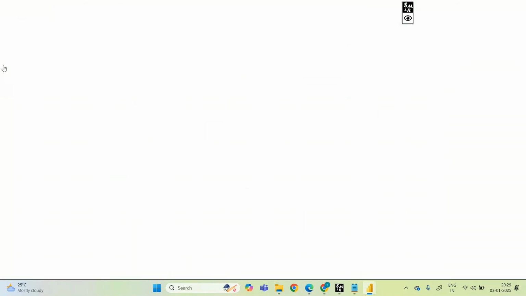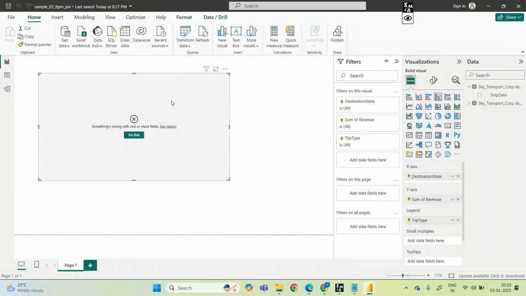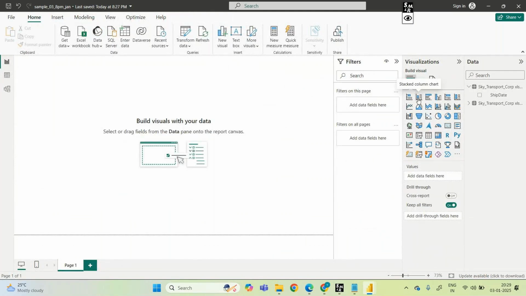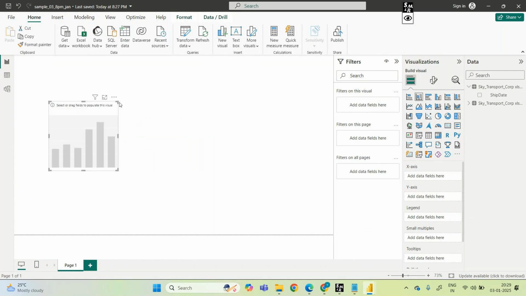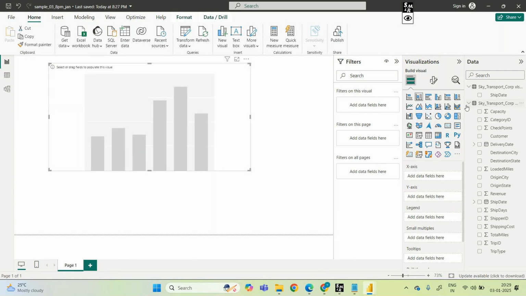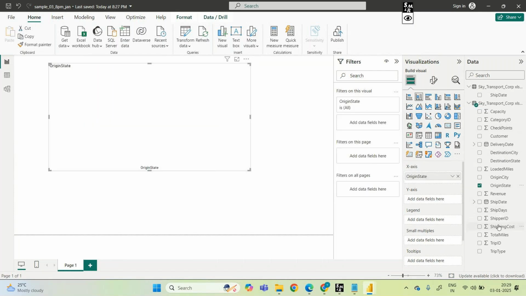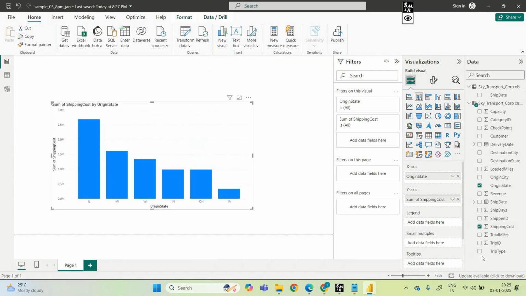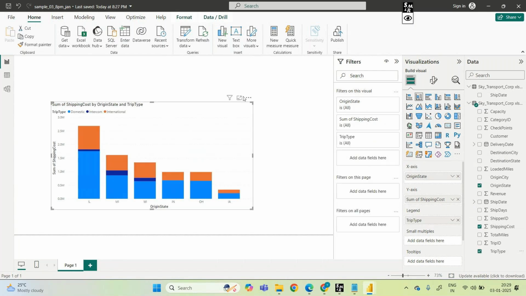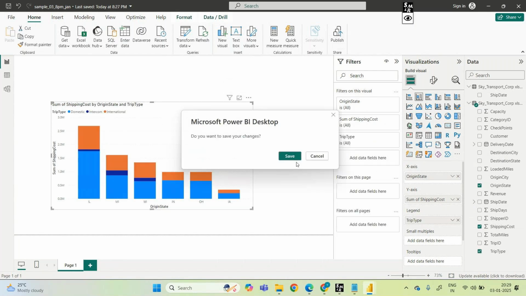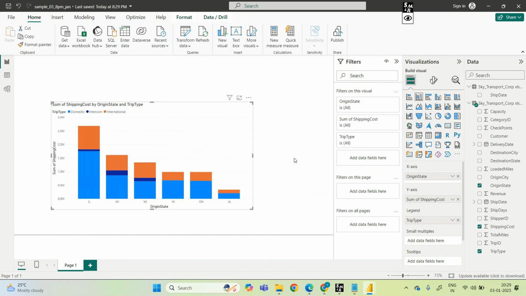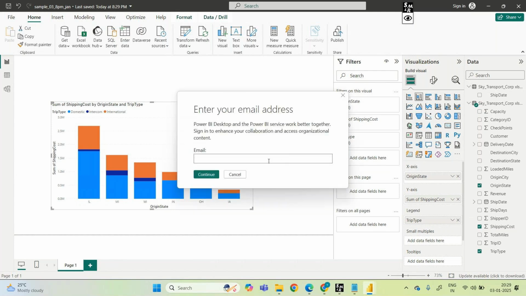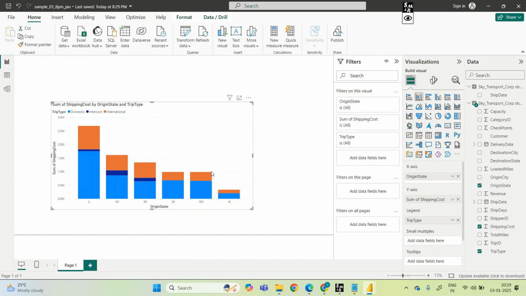I'll take this small chart and prepare it again. I'll remove this. I'll show you the small chart again. Origin state, shipping cost, and trip type. Okay, so I'll publish this. Save. I'll show you how it's going to work.